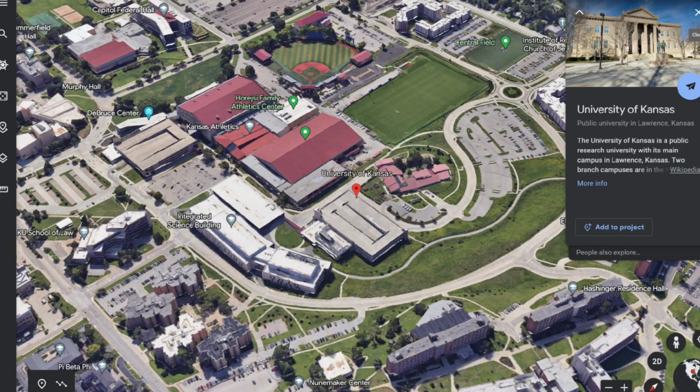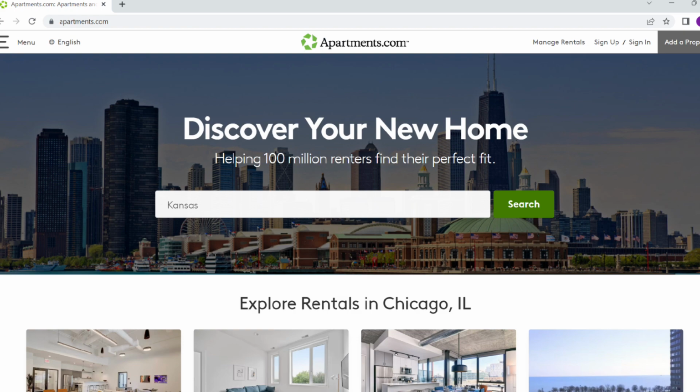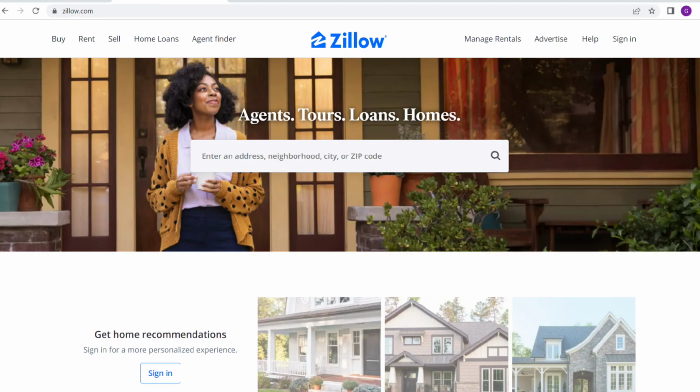After finding out where I was going to live, the first thing I did was look at the map of the city. And I focused on the area that's around campus because I wanted to make sure that I was going to be close to campus. Then I started looking at places to rent on apartments.com and Zillow.com. I also checked the websites of the apartment complexes that I found on Google, and I just wanted to make sure that I had options.